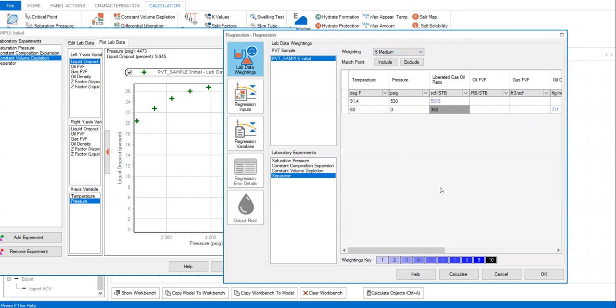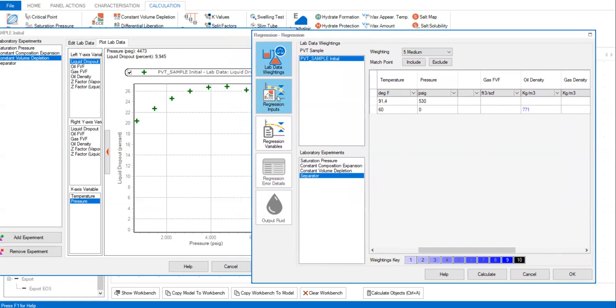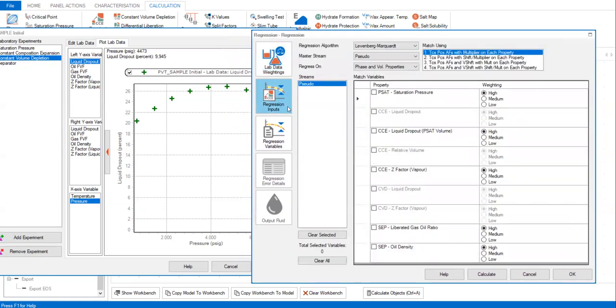Okay, and it will be colored purple like this or light blue. Once done, we go to the regression input, and then we select the regression pset. We include this for the regression: CCE liquid dropout, the saturation pressure volume, and also CCE Z factor, and for the separator, liberated gas oil ratio and separator oil density. Okay, and everything is good.